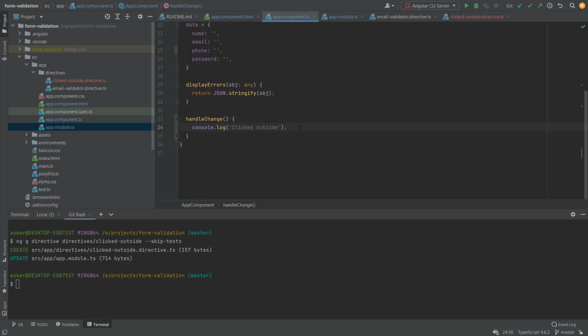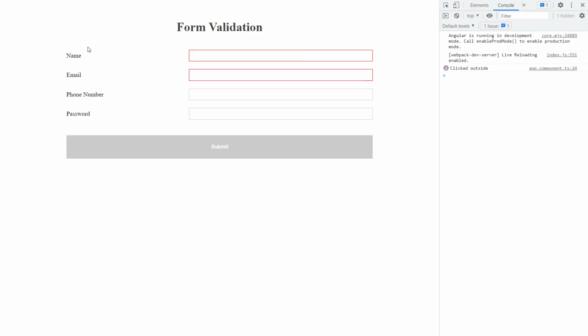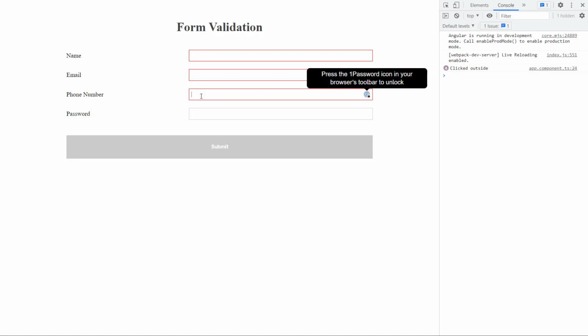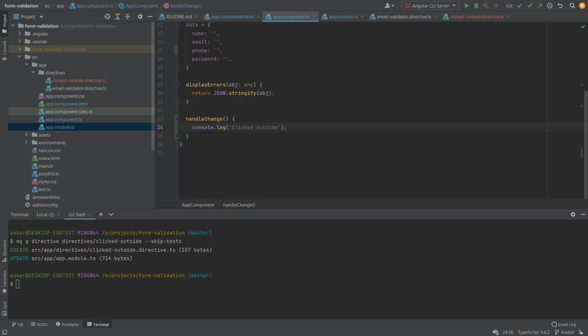It is going to be most useful with pop-ups and stuff like that, but just in case, you can see when I'm clicking outside, it console logs clicked outside, and when I'm clicking on the phone number, it doesn't console log anything. When I click outside, it console logs 3, 4, and now clicking here, it doesn't. So you can use it to suit your own case, to your own advantage.